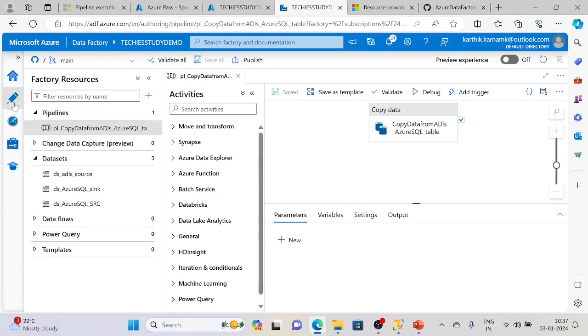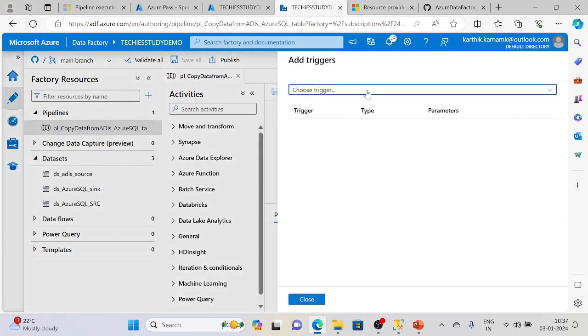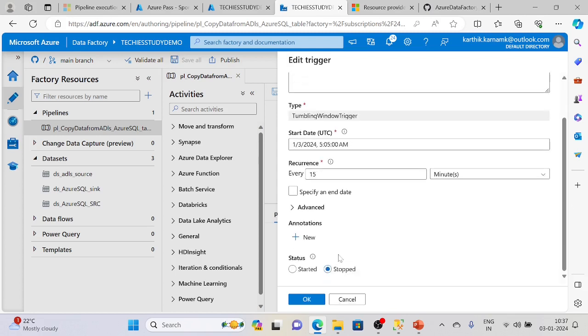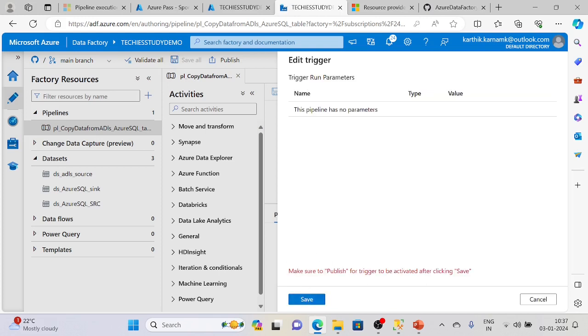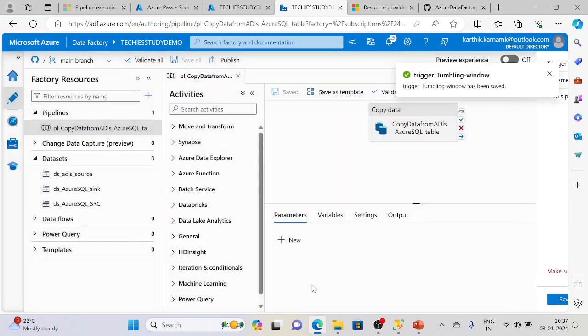So let's attach the trigger. New, edit. Tumbling window. If you want the start status as started, we can select started. Click OK. So make sure to publish after saving the trigger. So we have attached the trigger to the pipeline.